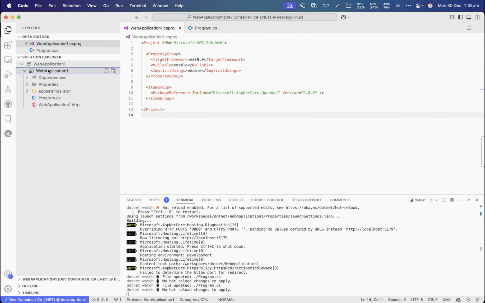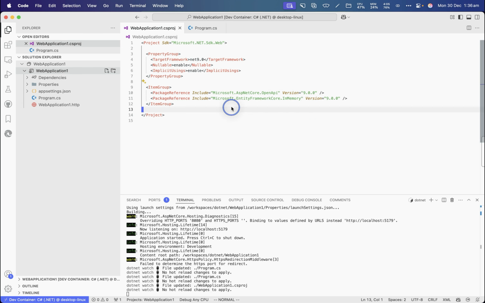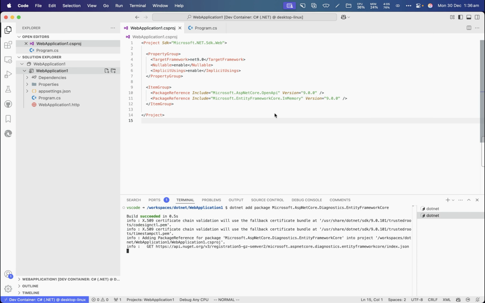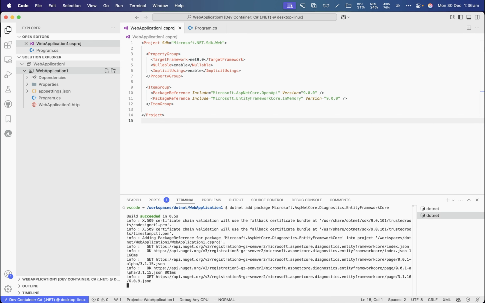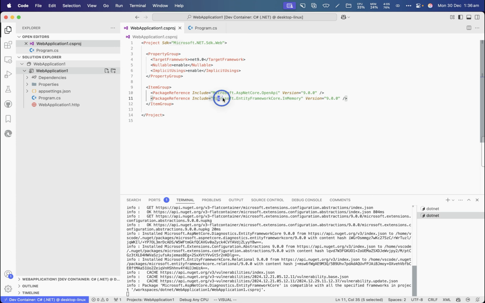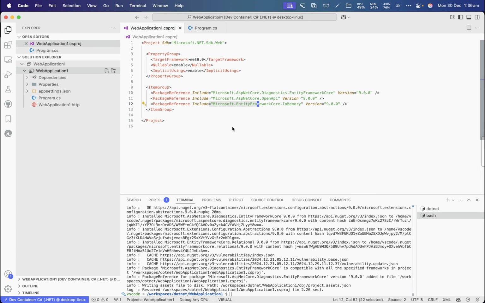Verify by going to this page. We got this Microsoft Entity Framework Core in-memory package as well. Next, we are going to install another package, which I'm going to show you. You can install it in the terminal with the name of the package. And we are going to install Microsoft.AspNetCore.Diagnostics.EntityFrameworkCore. That's going to help us do some diagnosis for our database. So it's going to install, and then you will see we have that diagnostics package appearing here.